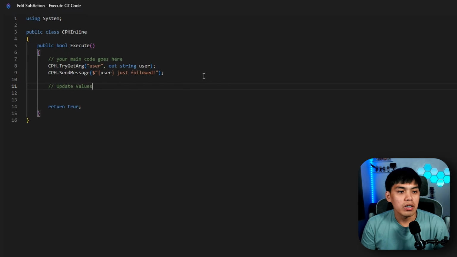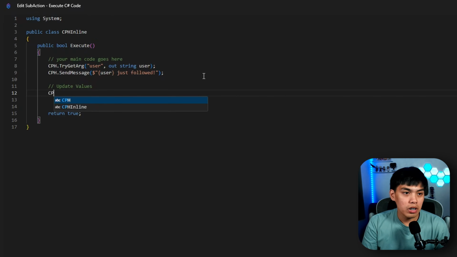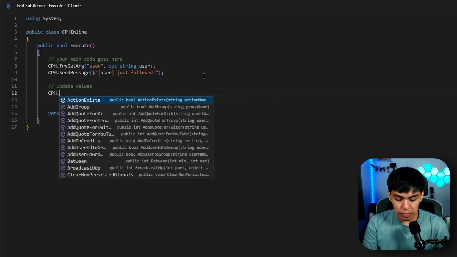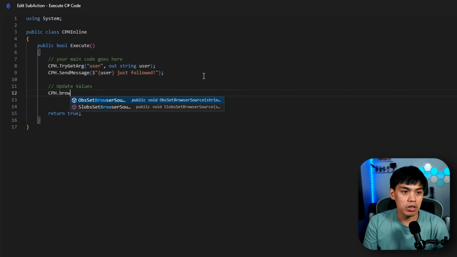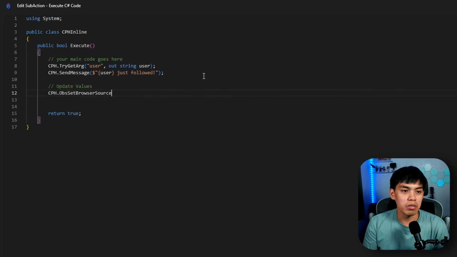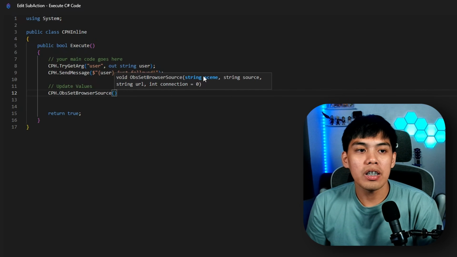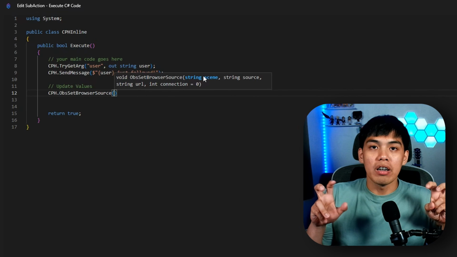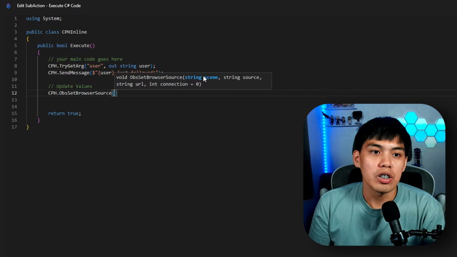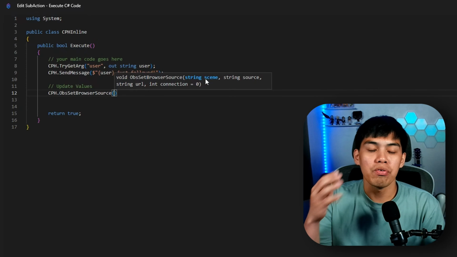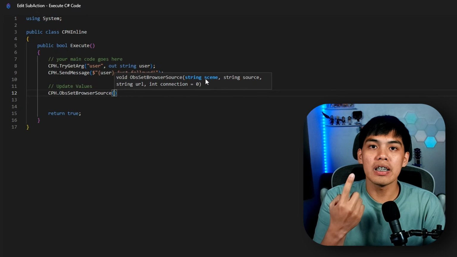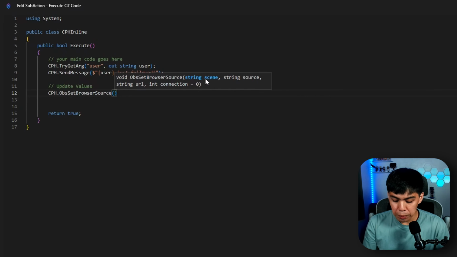So down here, I'm gonna type in CPH and then something about browser source. Browser. Yeah, this one. OBS set browser source. I'm gonna type in open parentheses. This method is for updating the URL value of a browser source. So it requires 4 inputs. First input is called scene. So we're gonna type in the scene where the browser source is.